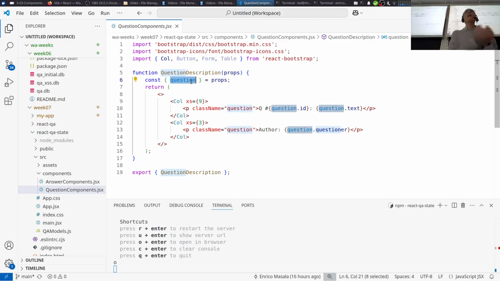Okay? It's very convenient, especially when you have to pass a lot of stuff, because you only pass one attribute when creating the component, and when you are receiving the component, you can extract what you need in this way.